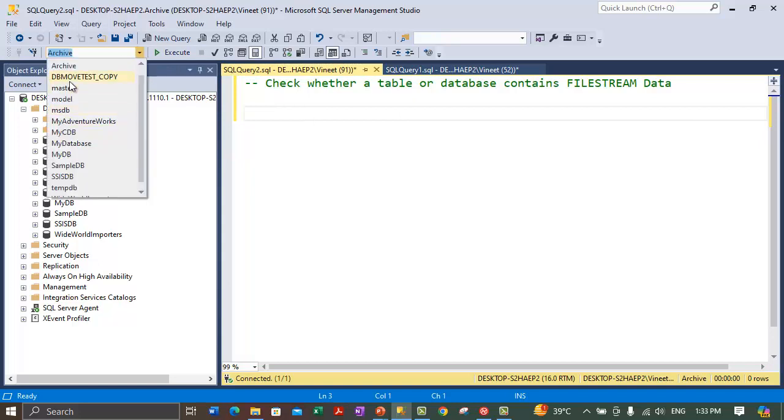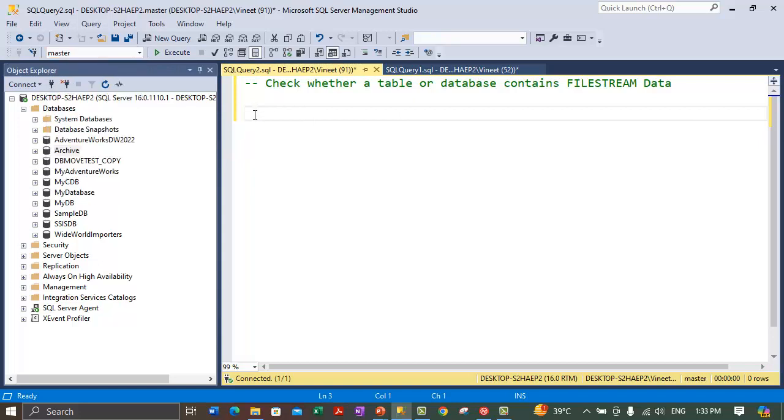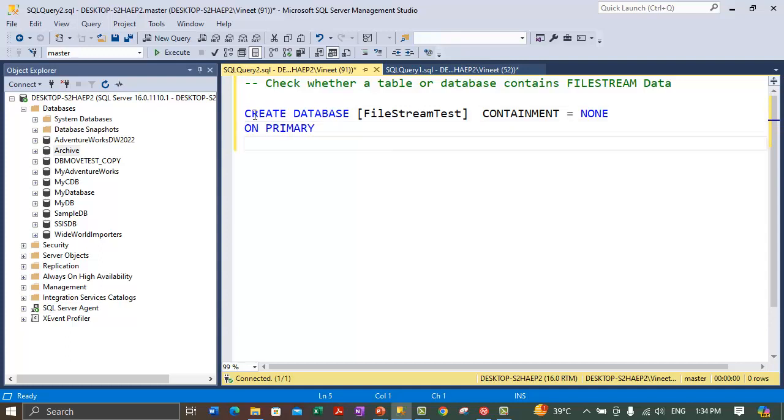First of all, we should be in the master database, and let's create a new database from here. So CREATE DATABASE. The database name here will be FILESTREAMTest. This is our database name. Let's take containment as NONE for this database, so this is not a contained database. And let's, on the primary filegroup, create certain files. So let's create a file on the primary filegroup. The logical name of this file will be NAME equal to, let's take FILESTREAMTest as the name. This is the logical name.